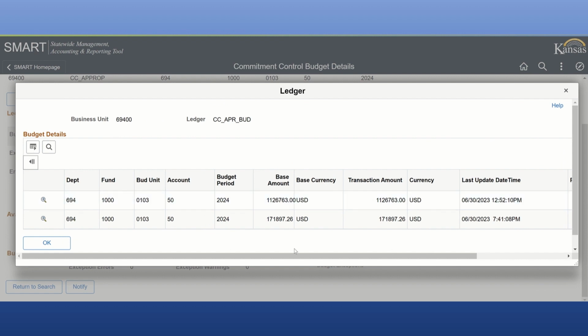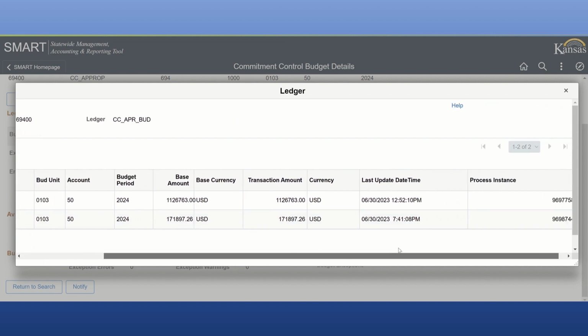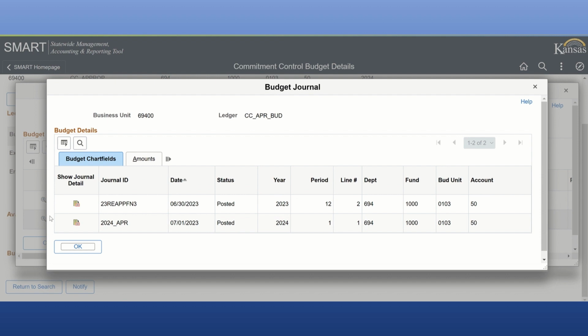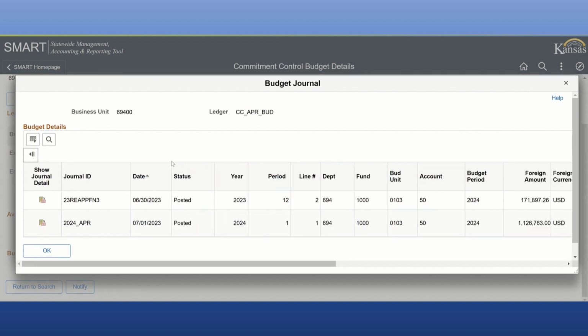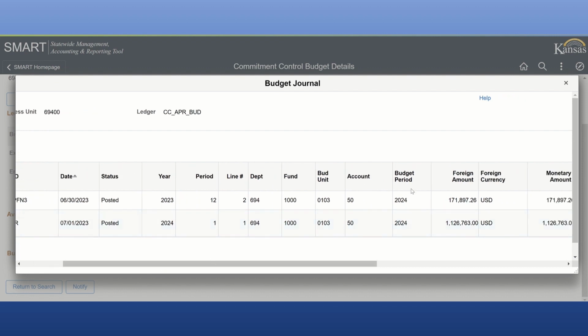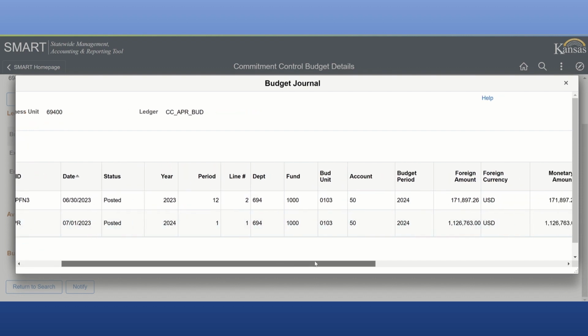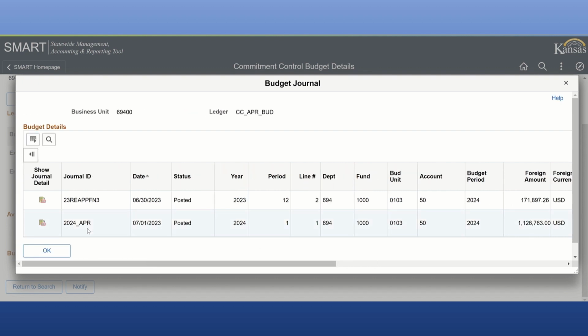And then here's where you can see we had $171,000 that came in on 6/30/2023. If we wanted more information, we can click this little magnifying glass and click this. And then this is where we see that $171,000 was actually a reappropriation from the last fiscal year. And then the other amount, the $1,126,000, that's how much was given to us this fiscal year by the government.